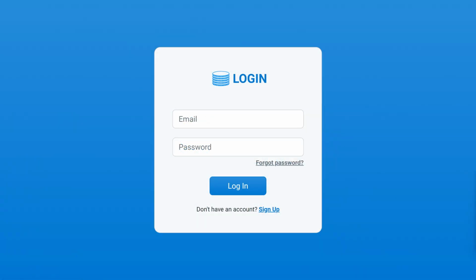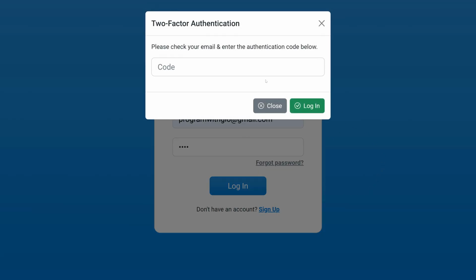Let's implement two-factor authentication via email. The goal is to send an email to the user whenever they try to log in with some kind of code that they can enter to be fully authenticated. I've made some updates behind the scenes and implemented the UI for it, so if we try to log in here, you see that we get this pop-up where we have to enter the two-factor authentication code.